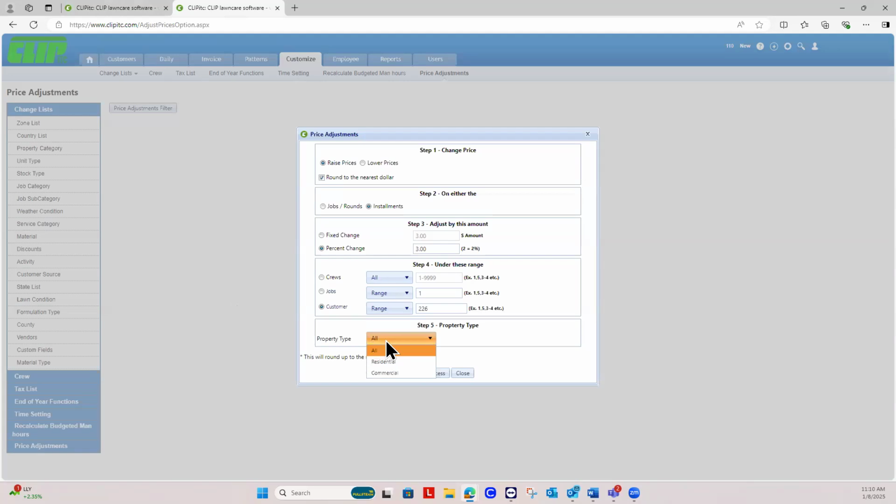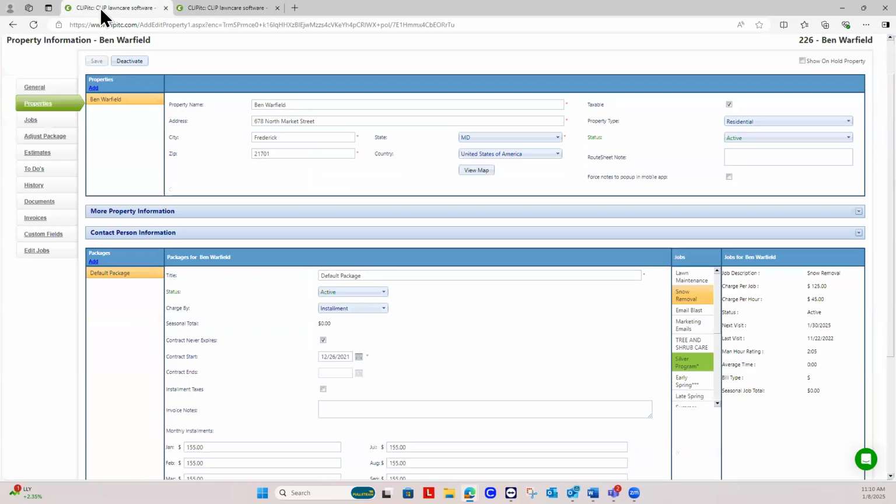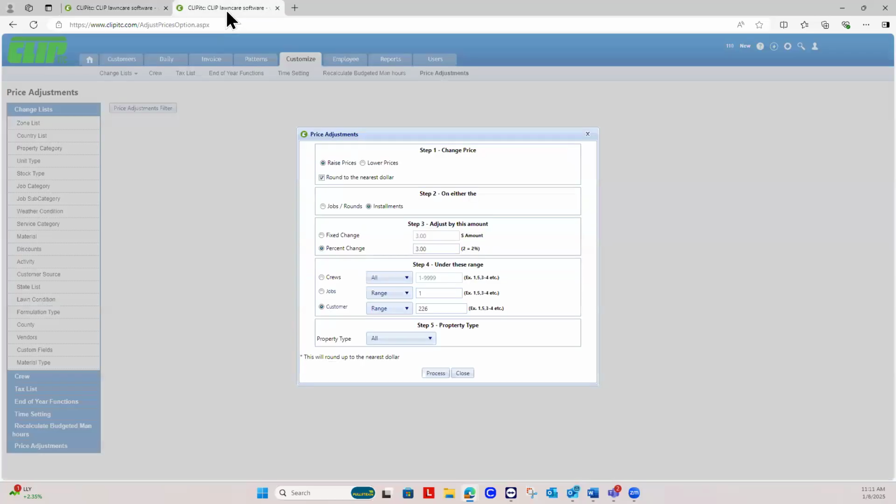Property type just allows you to focus on residential or commercial. And that flag is in the property section. So if you weren't aware of that, if we come here in properties, you've got residential or commercial. If this is set, you could then just raise the rates on all your residential accounts, but not your commercial accounts.